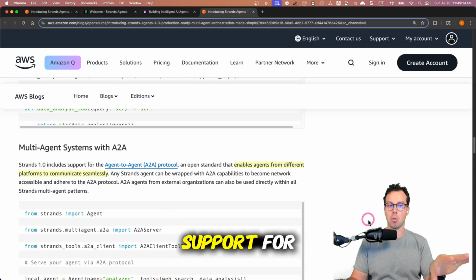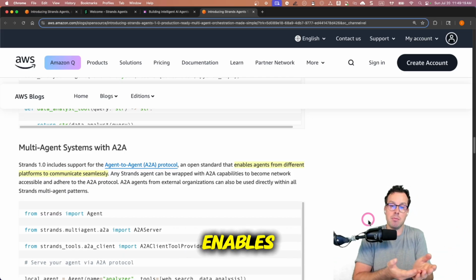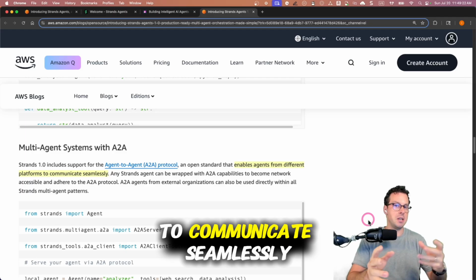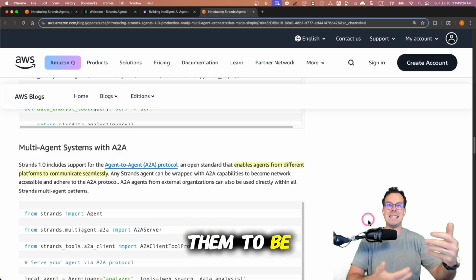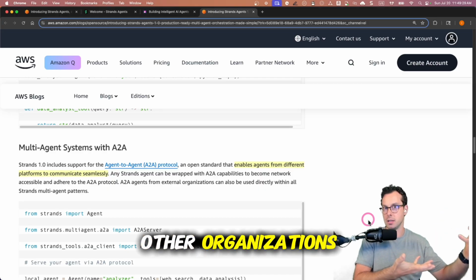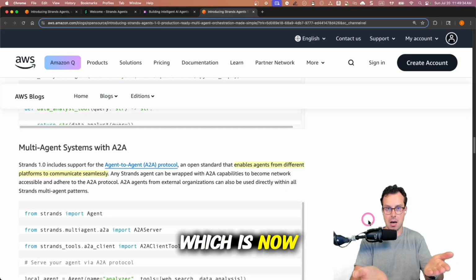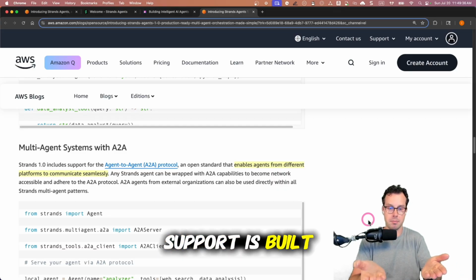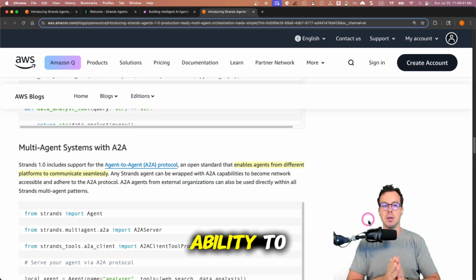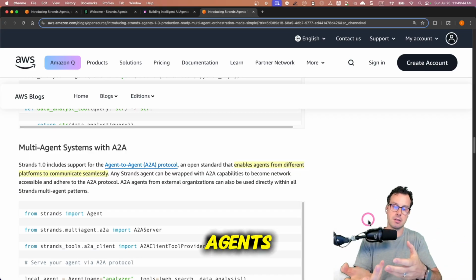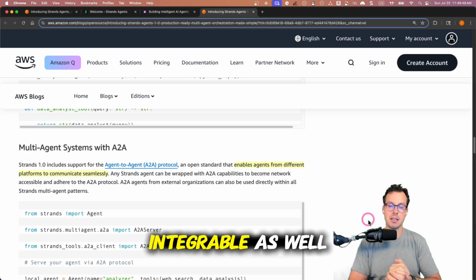For instance, there's support for the agent-to-agent protocol, which is an open standard, and it now enables agents from different platforms to communicate seamlessly. So let's say you build your set of agents and you want them to be easily integratable with some of the agents from other organizations or other institutions. With the agent-to-agent protocol, support for which is now built into Strands, you now have a very easy ability to integrate with agents on other platforms, as well as to make yours easily integratable.